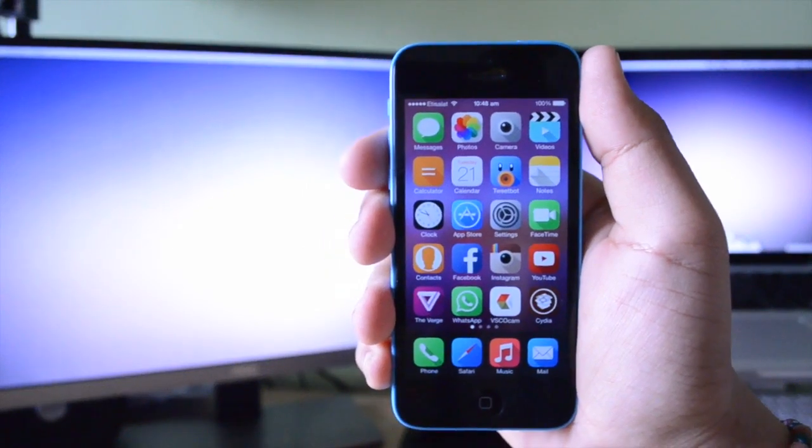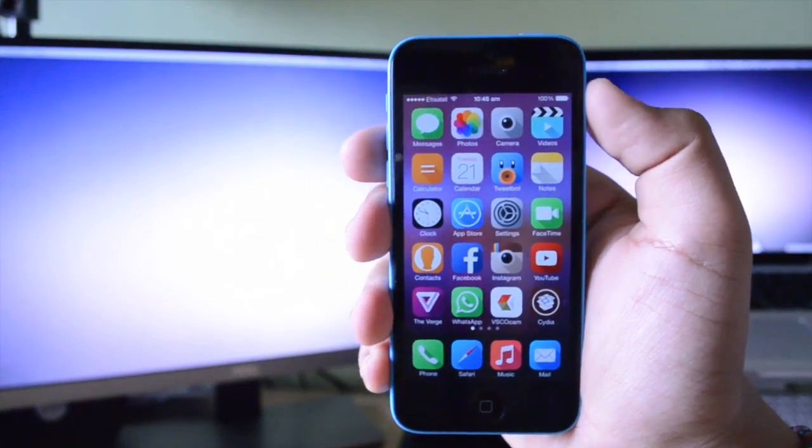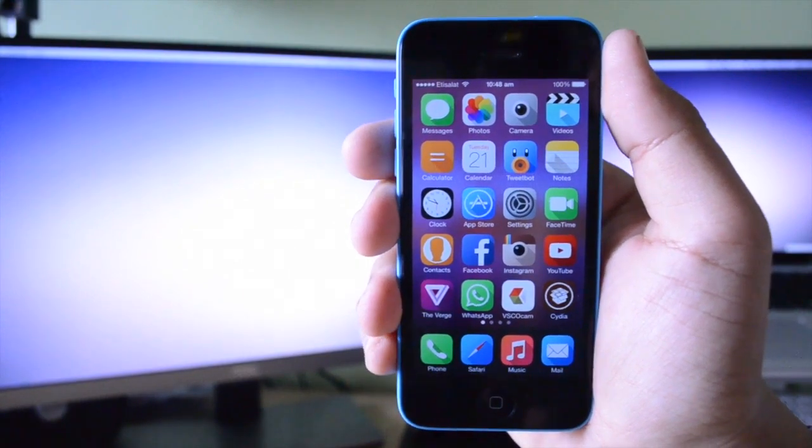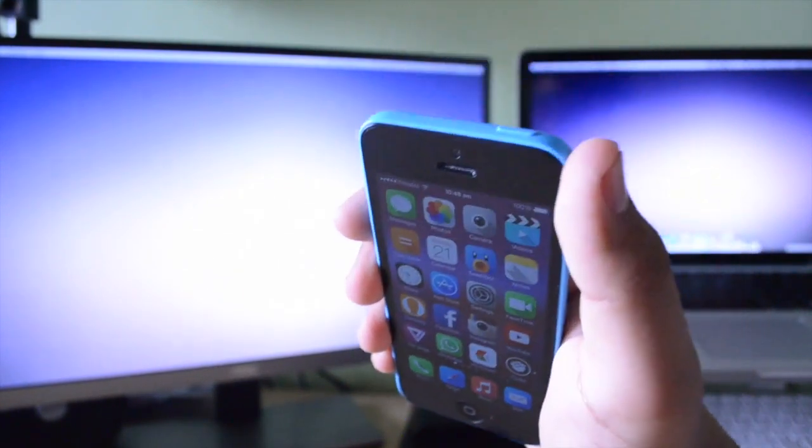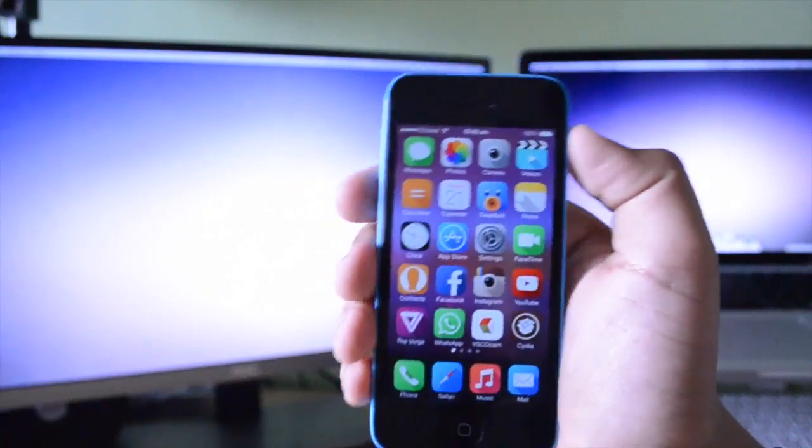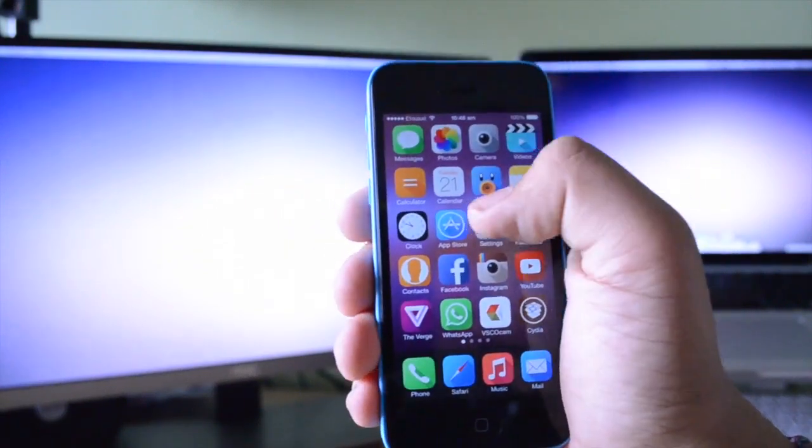Alright guys, so the next tweak that I have to show you today is called Repower. Now basically what Repower allows you to do is it gives you a bunch of different sliders when you hold down the power off button or the main power button on the top of your device, and let me show you what that's like right now.